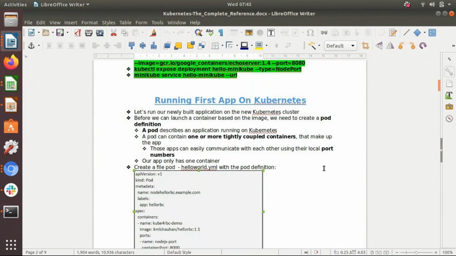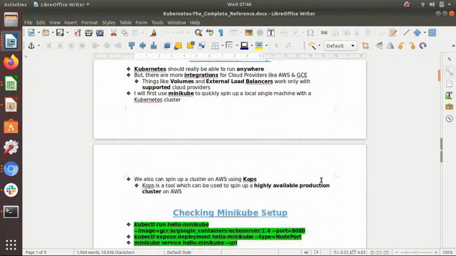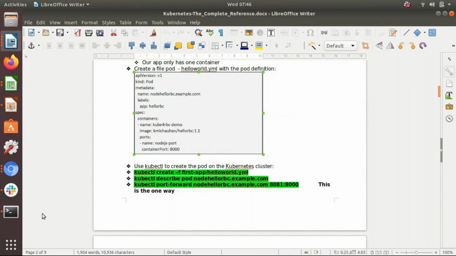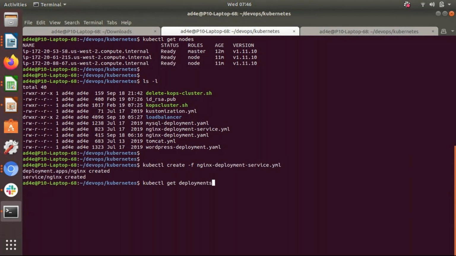Okay, this is the same thing. Coming back here. So I'm going to run this nginx. This one. Let us see what will happen. Deployment is created, service is created, so we can run the same commands. Kubectl get deployments.